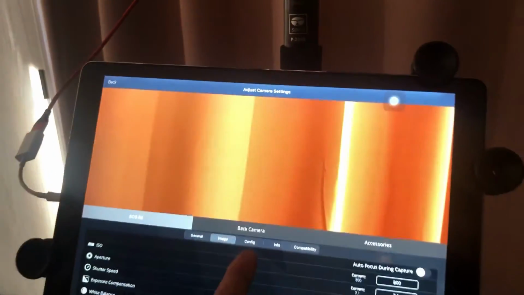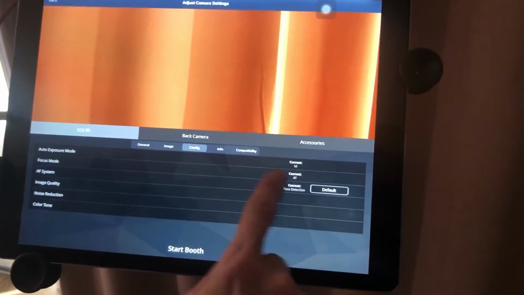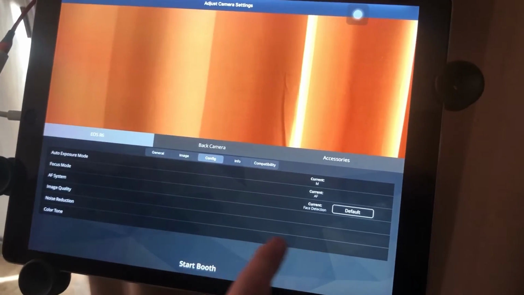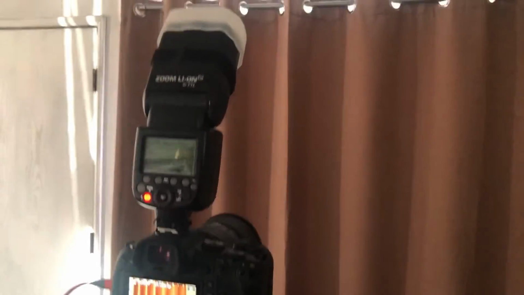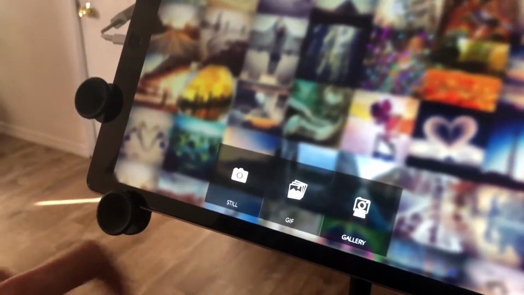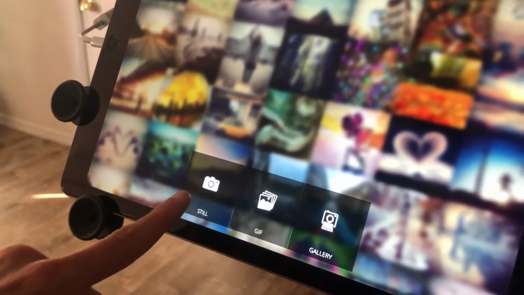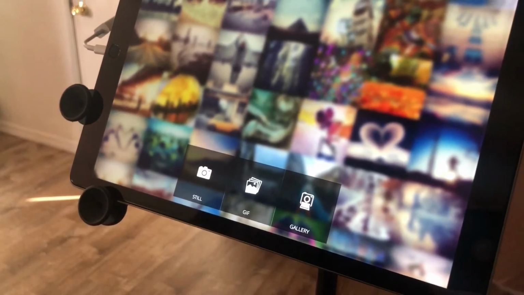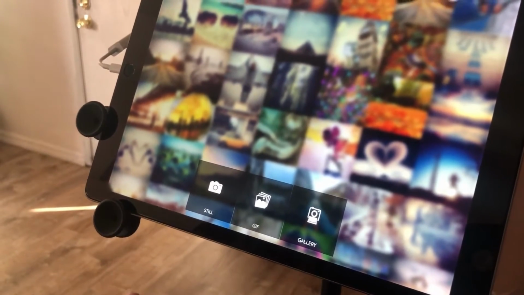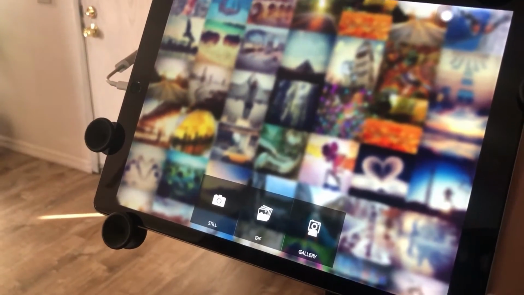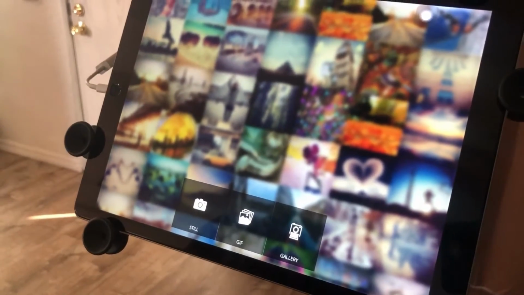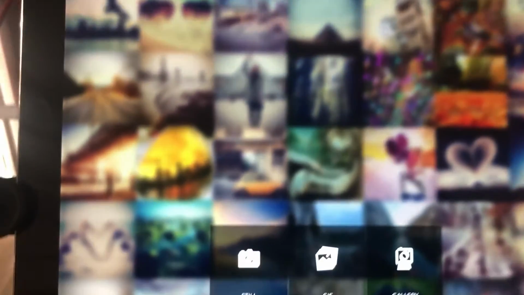So there you go. So once we get everything set up, we can go ahead and take a photo, and I'm gonna show you what it looks like. All right, so once we get everything dialed in and start the event, this is how you are going to trigger the camera. You can choose the still photo, a GIF, and then you can go to the gallery. I'm gonna step in, I'm gonna take a photo, I'm gonna show you what it looks like, how high quality it is, and then the ability to share. So I'm gonna step in, right?